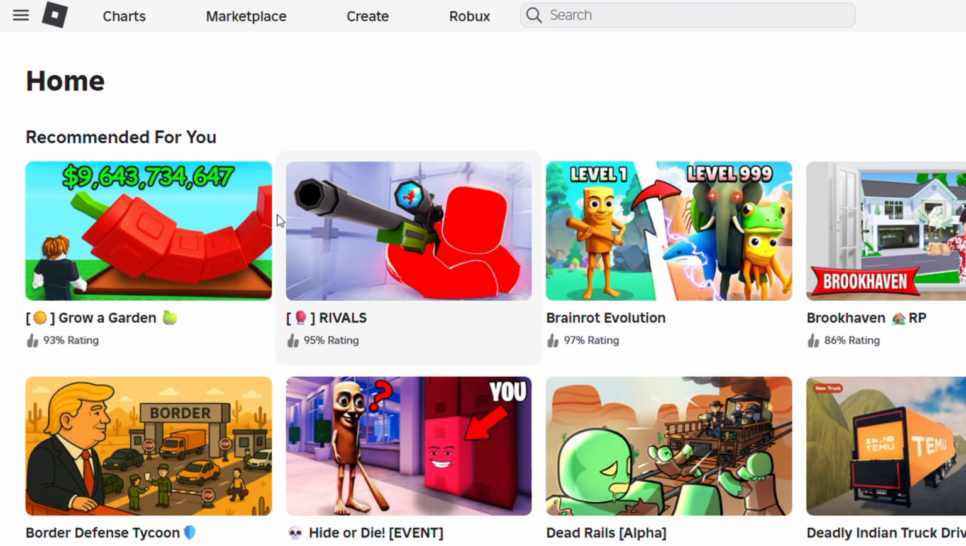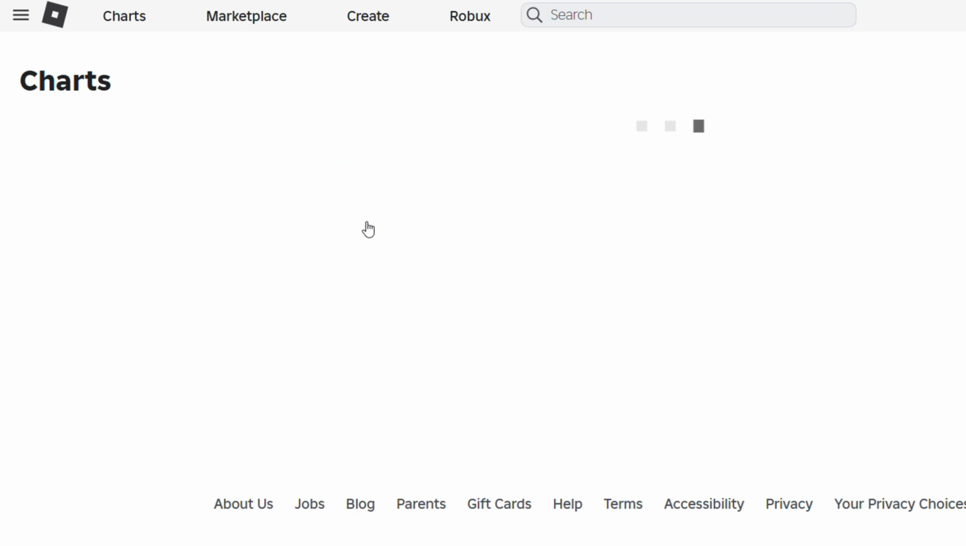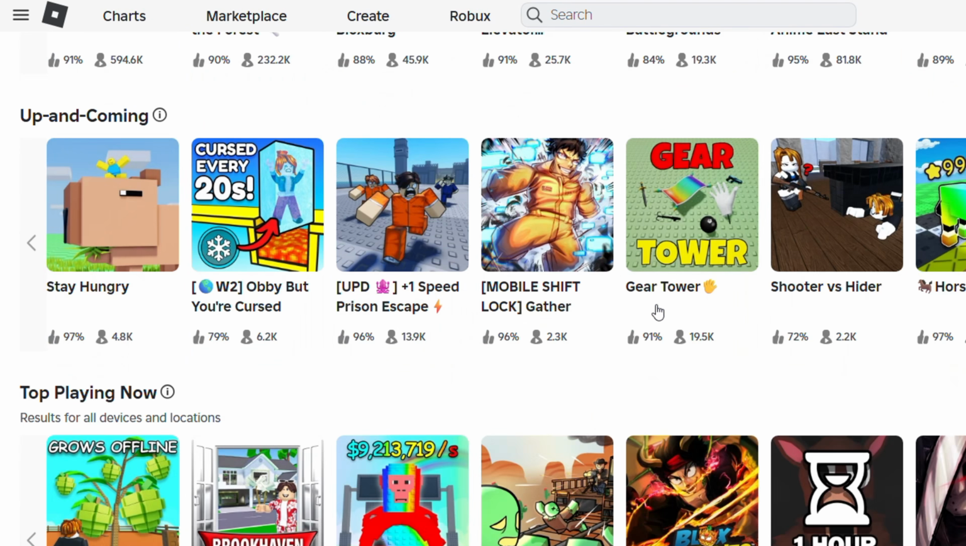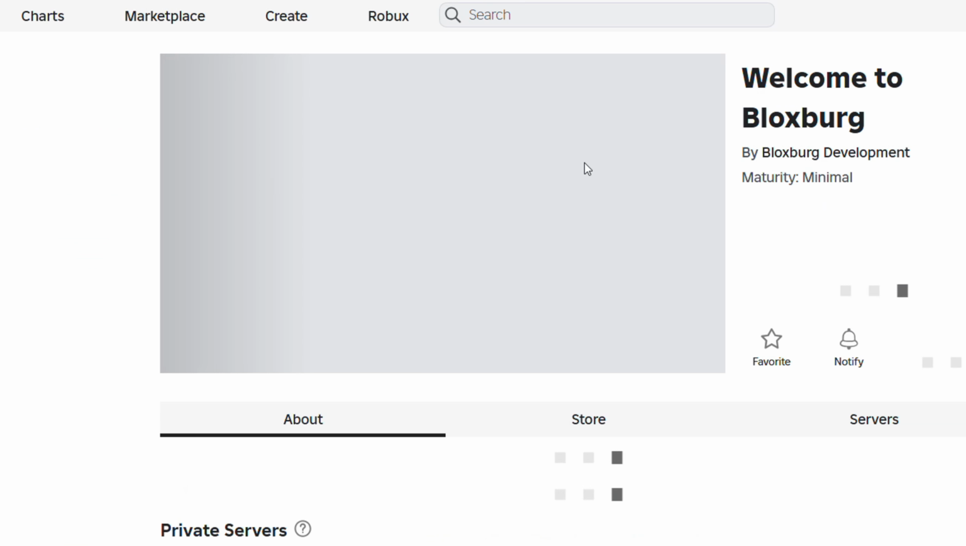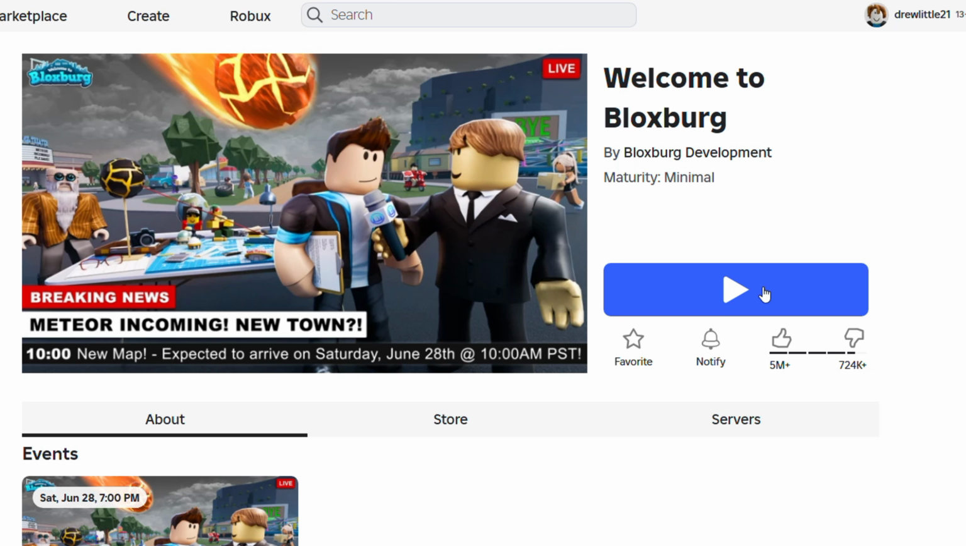Now once you sign in guys, what's going to happen is that you will be able to click on any game that you have on Roblox. So you can click on charts for example, and you'll find a ton of different games that you can play. Once you click on that game guys, it's going to take you over to this page here where you have a play button.